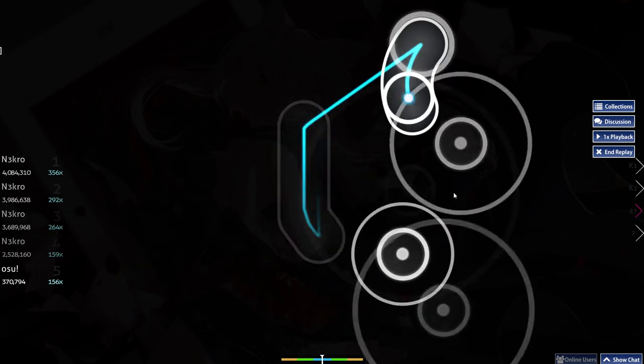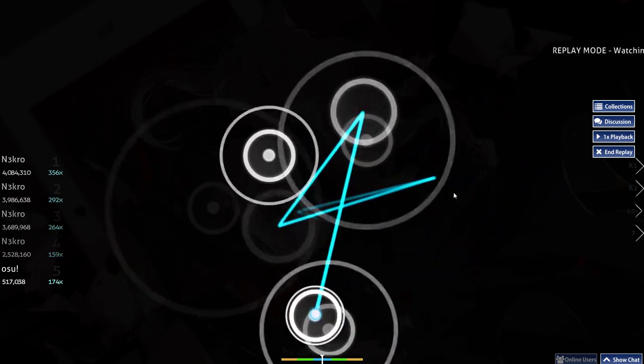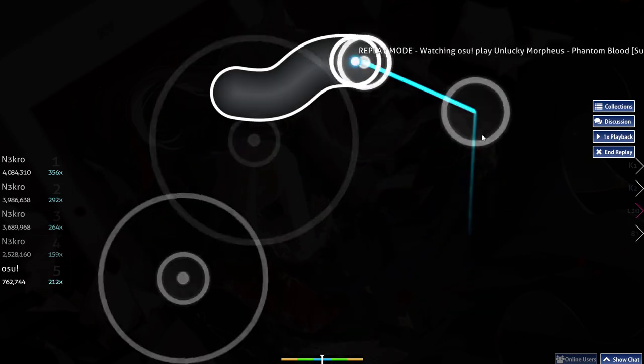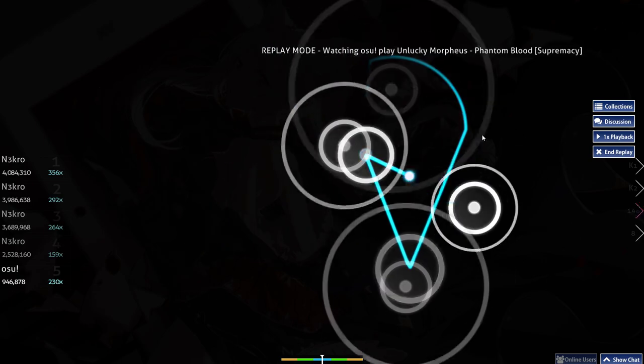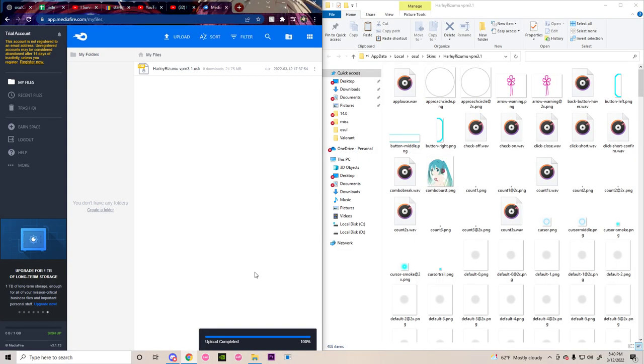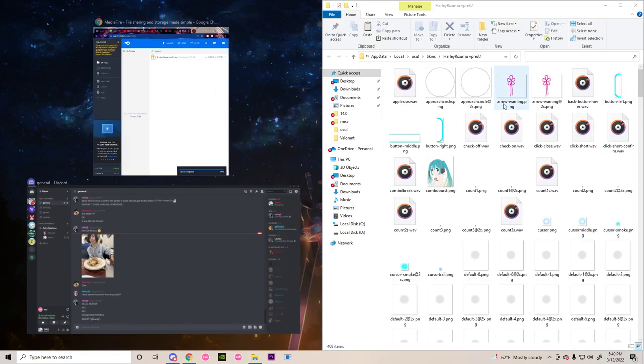So you want a long cursor trail like this. In this video, I will show you how to do it. So this is what my skin looks like in game. It's not like an edited replay or anything. So first, I will show you what my skin folder looks like.